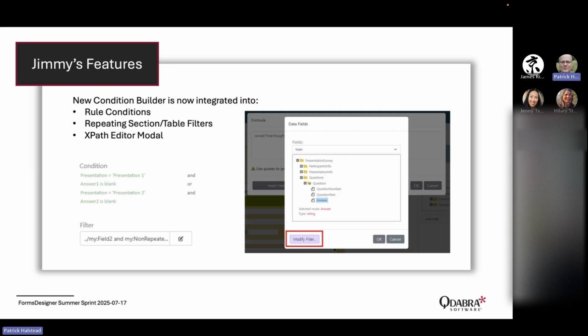Awesome job, Sweta. So Jimmy, you're up next, and you're talking about the condition builder, and of course, you've also been working on the formula editor, which you're probably not going to demo tonight, but maybe you can talk a little bit about it, Jimmy.